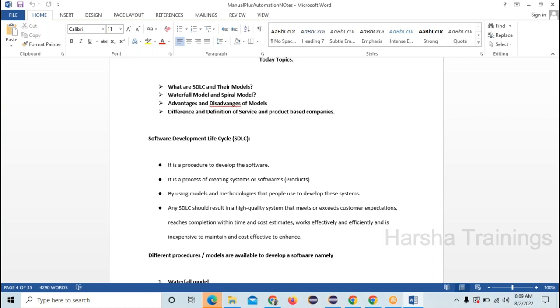What does it mean? For software, we have the life cycle of requirement analysis, feasibility study, then design, and then implementation, which is nothing but development. After the development, we have testing, then deployment, and then maintenance, right?